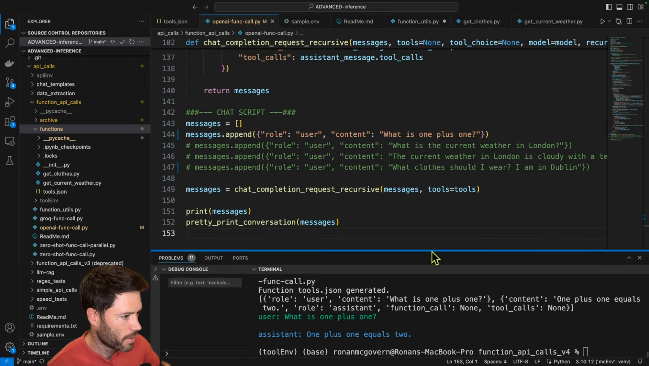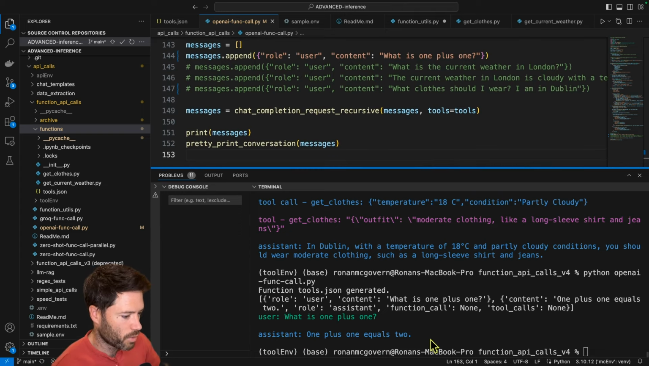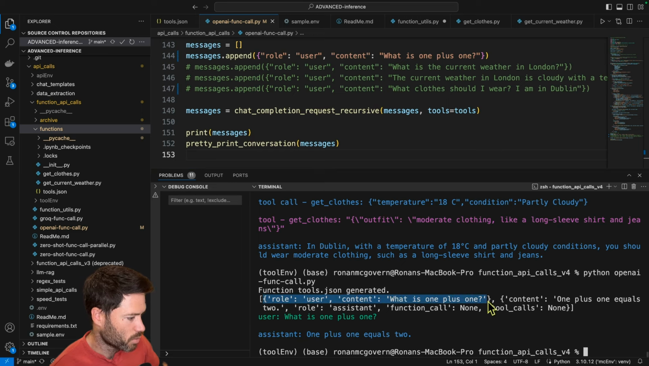Let me increase this and scroll up. Okay, 1 plus 1 equals 2. And you can see in raw format, we have role user, what is 1 plus 1? And we have content 1 plus 1 equals 2, and that's from the assistant. And there's no function call and there's no tool call either.